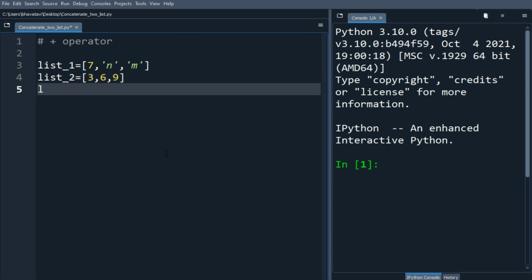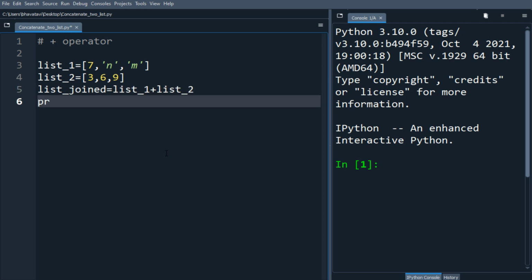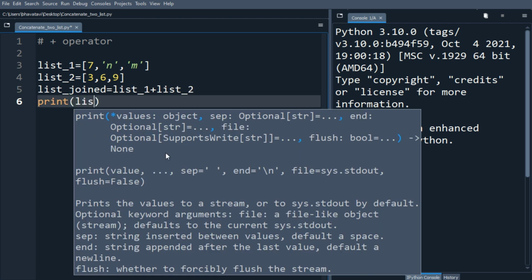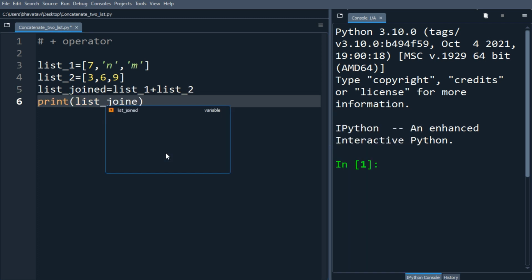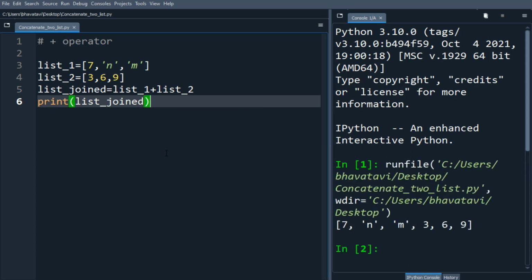Now we'll make a list underscore joint. Let's make list underscore 1 plus list underscore 2. Okay. Let's print the list underscore joint. So you can see the concatenated list using the plus operator.